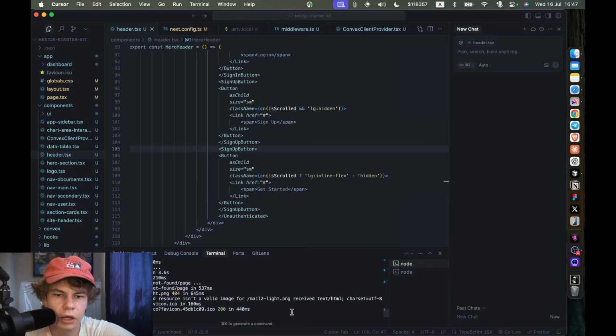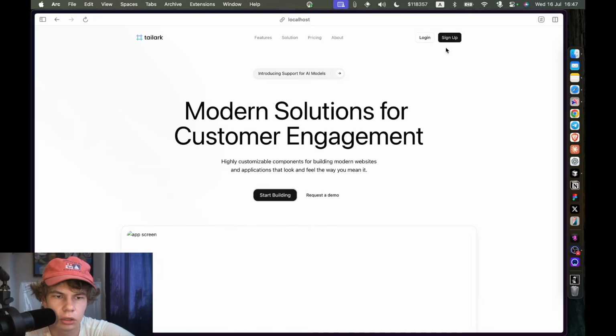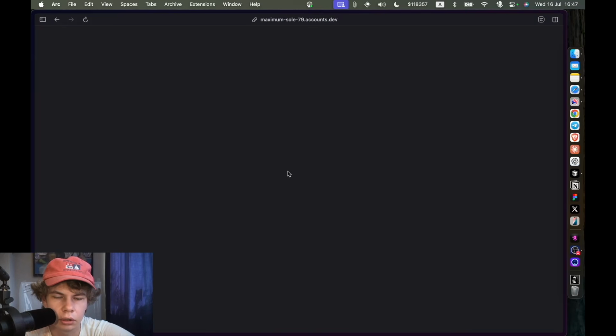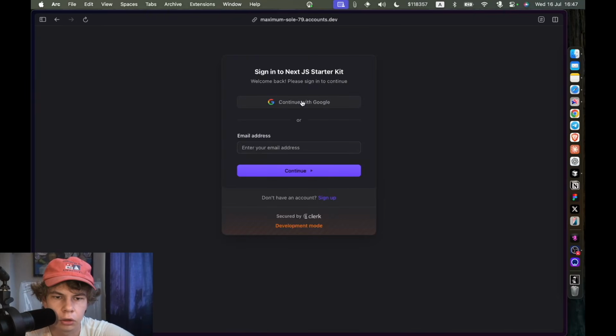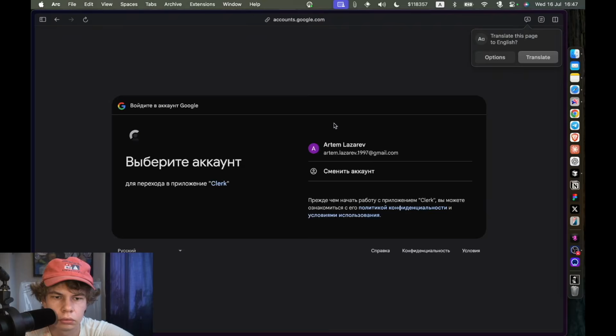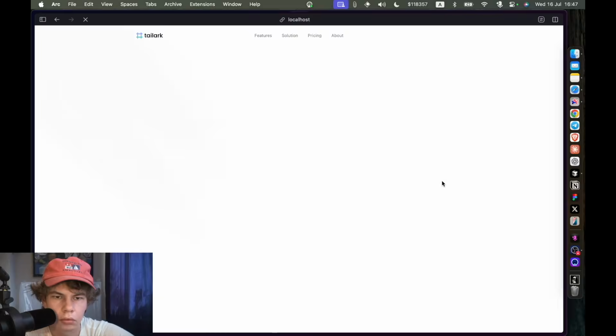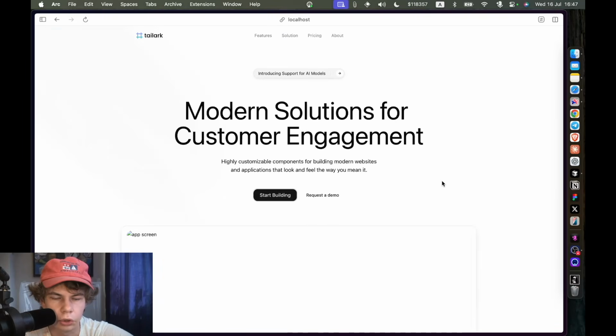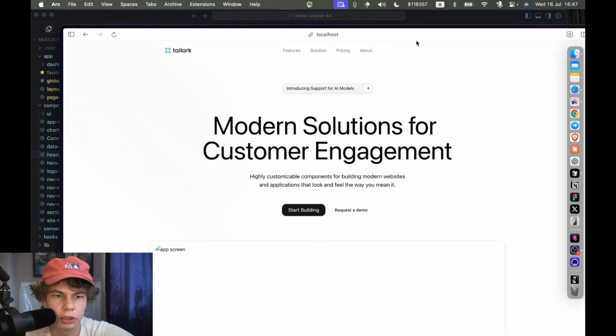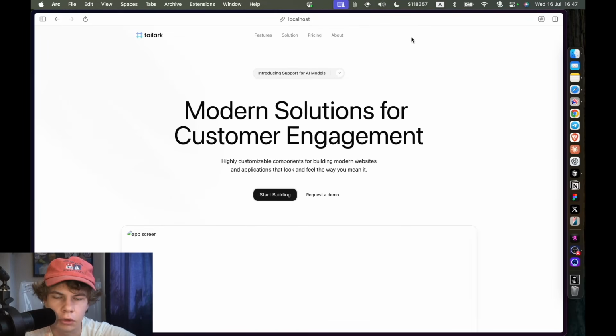Now, if we go back to our website and try to log in, we're going to get redirected to the login page already. We can continue with Google, press continue, and we're signed in. Notice how the buttons have disappeared because they're only shown if the user is non-authenticated. And notice how we were actually redirected to a sign-in page.